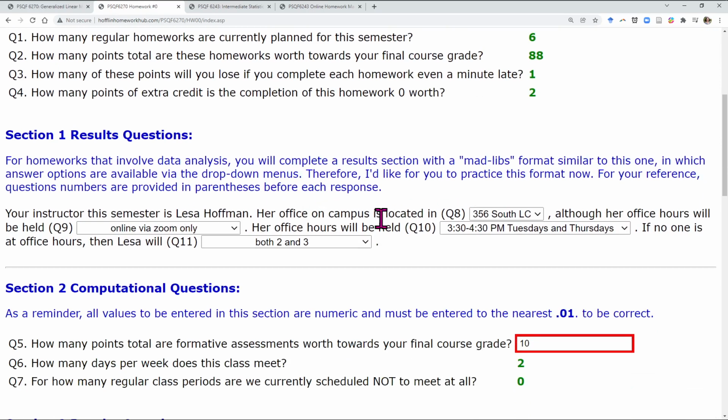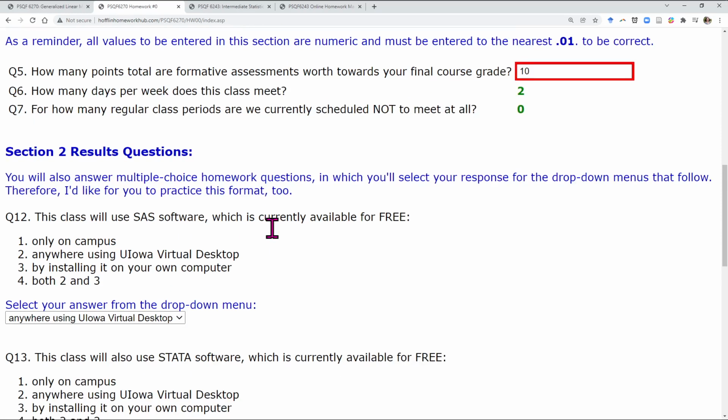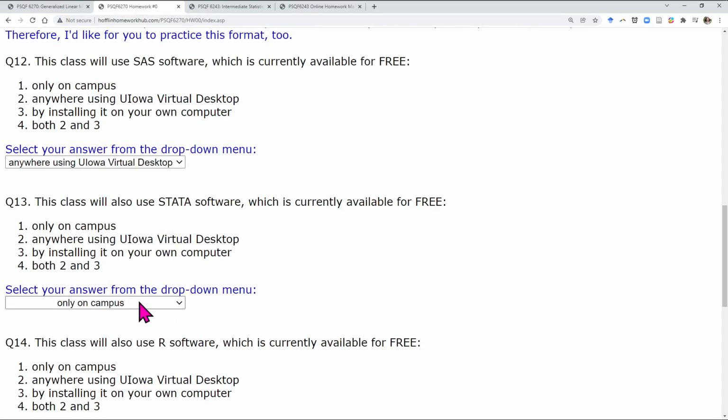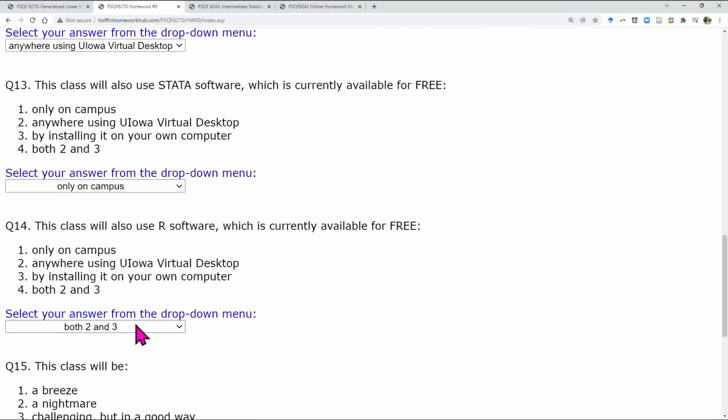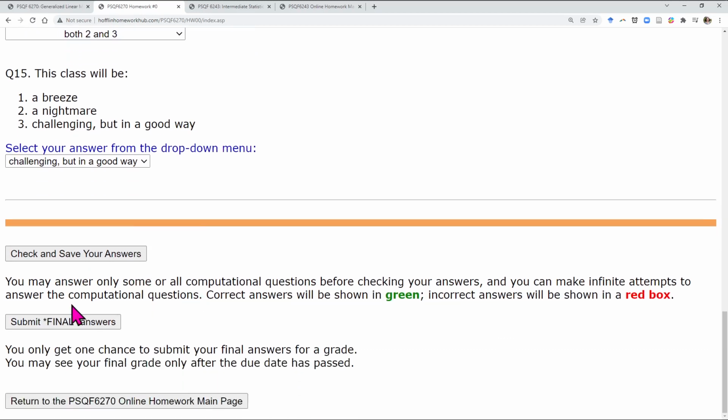scroll back through, look at my choices, make sure that I am happy with my choices, leave this one wrong on purpose. SAS is on the desktop, Stata, this is wrong on purpose, only on campus, and then this one should be correct as well. So, you may think you are done because you've answered all of the questions.